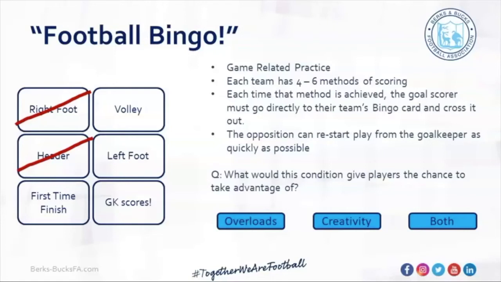When I've done this before on courses, I've normally given 3 and let the teams come up with the other 3. So there is a little bit of guidance from me, but also I want them to come up with different ways of scoring.